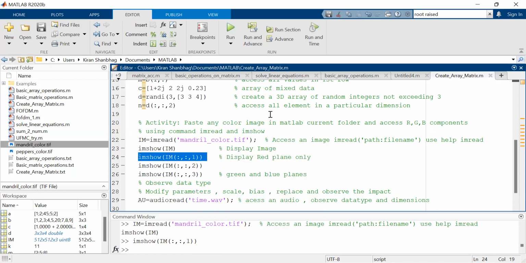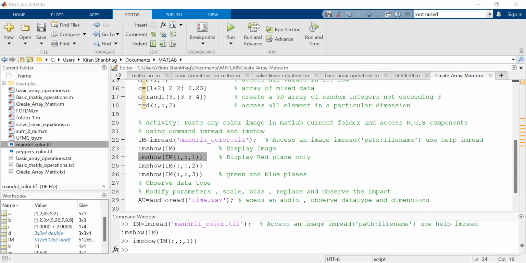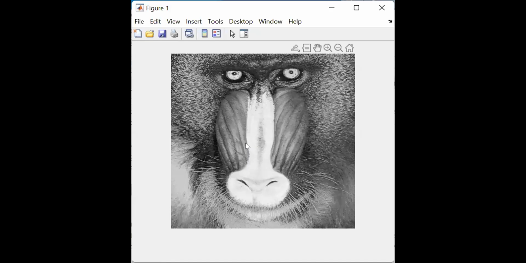Evaluate selection. Now this is the red component. So just now I had told you what's going to happen. Now here you can see, okay, can you see here? What did I tell you? The nose of the particular mandrel was red in color.